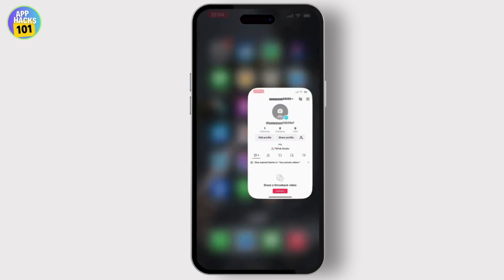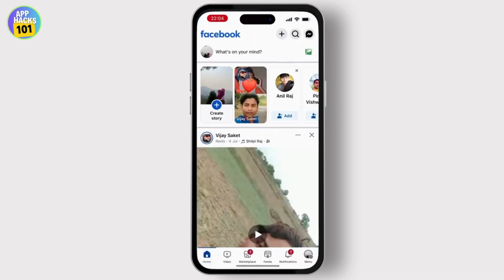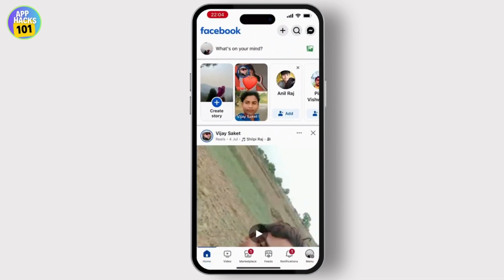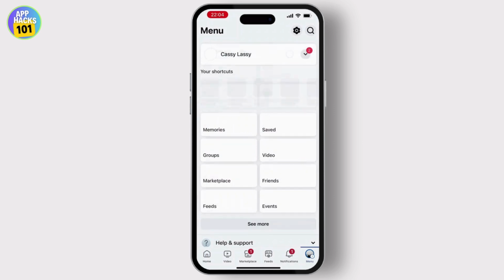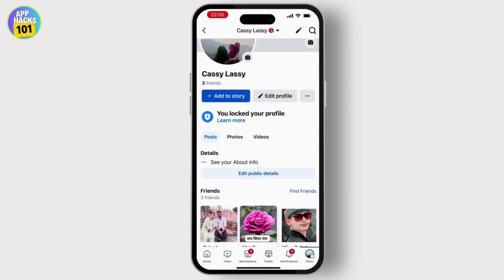Once it is copied, go to your Facebook application and then go to your profile page. Simply hit on the menu button and click on your profile picture on the top. Once you are there, hit on the Edit Public Details option.